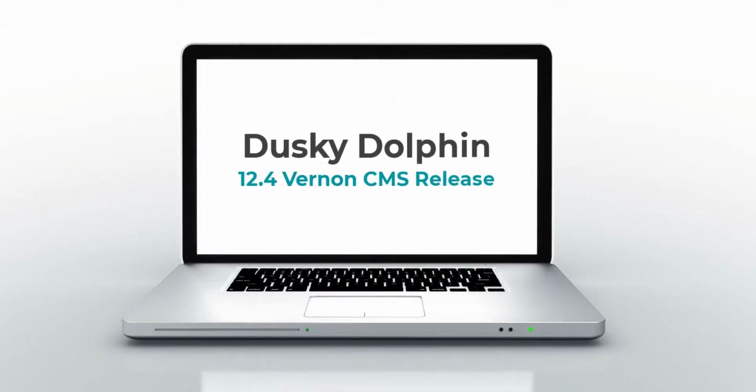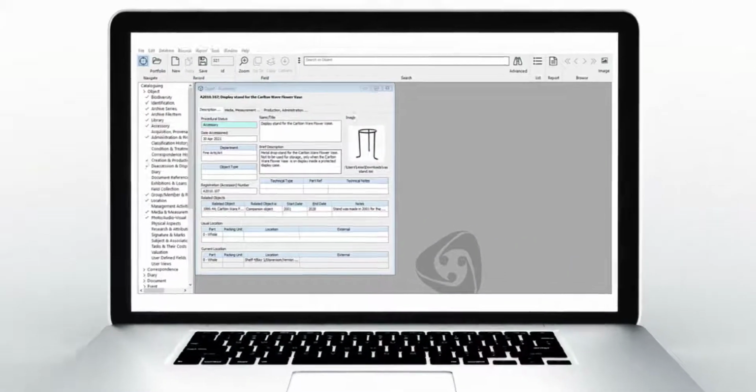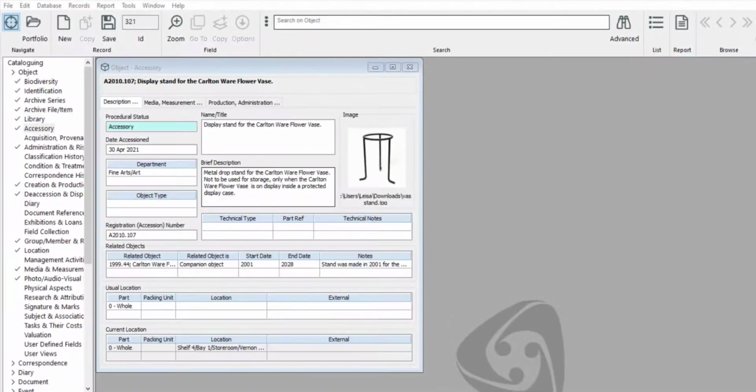Our Dusky Dolphin 12.4 Vernon CMS release has some new features for you to enjoy. Let's take a look. We've added a new window for object called Accessory. Accessory is for companion pieces to your objects.